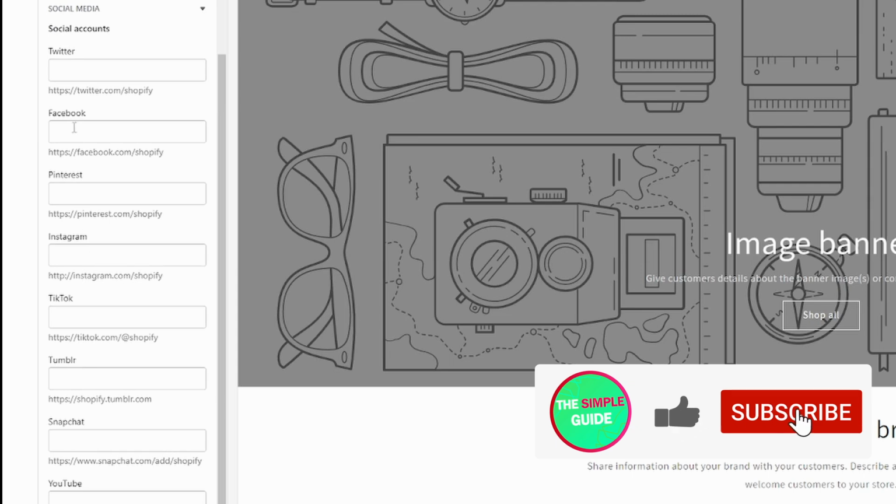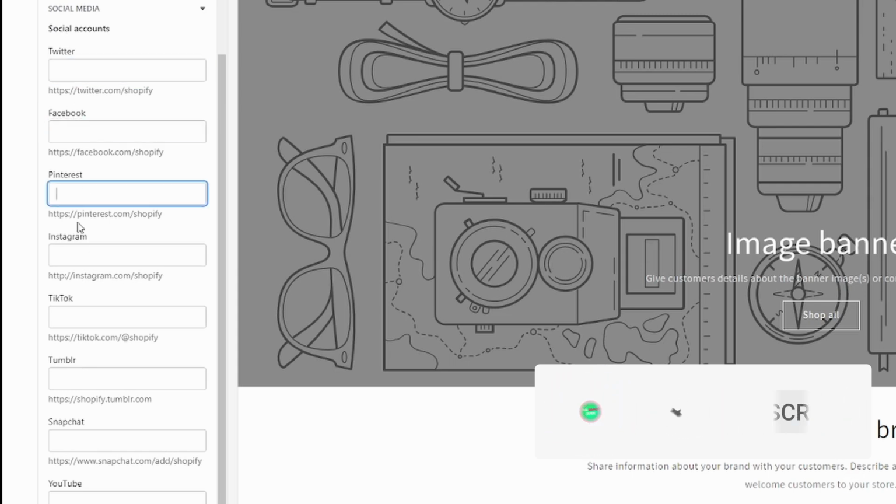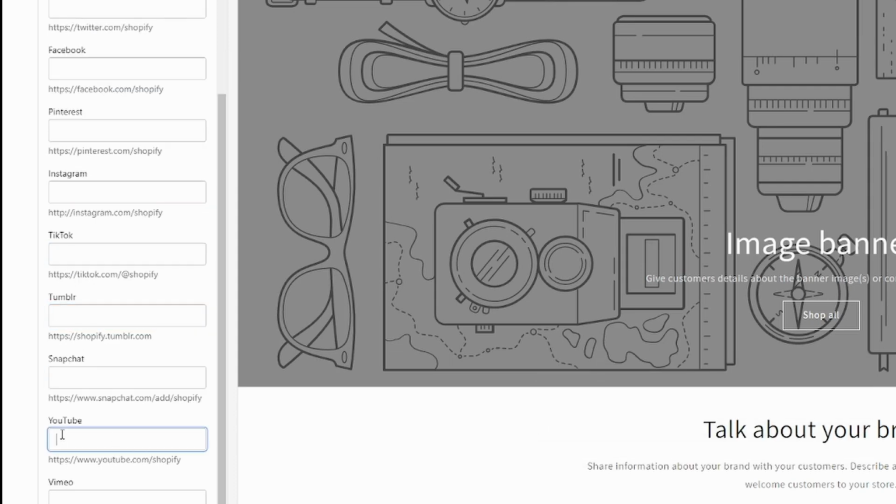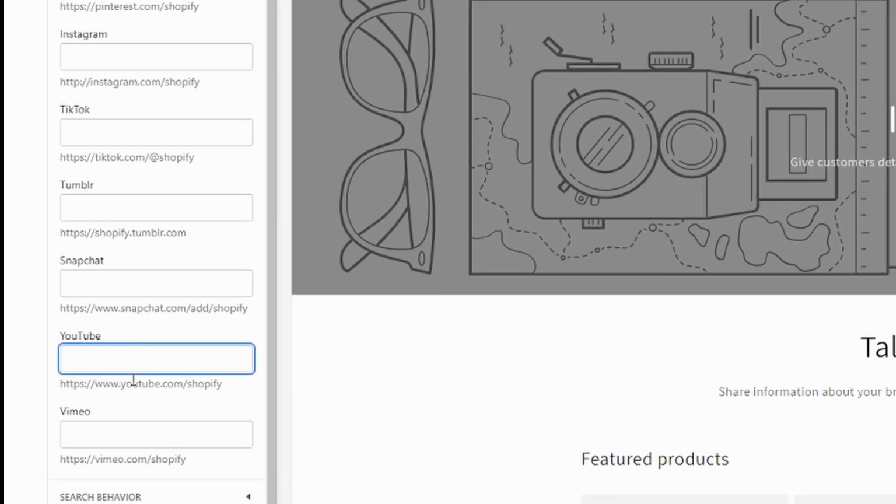And then right here, you can enter all of your social accounts like Twitter, Facebook, Pinterest, Instagram, TikTok, Tumblr, Snapchat, YouTube, and also Vimeo. So let me just enter my YouTube URL. And make sure when you're entering your URL that you follow this sort of format right here. So let me just do that for this.